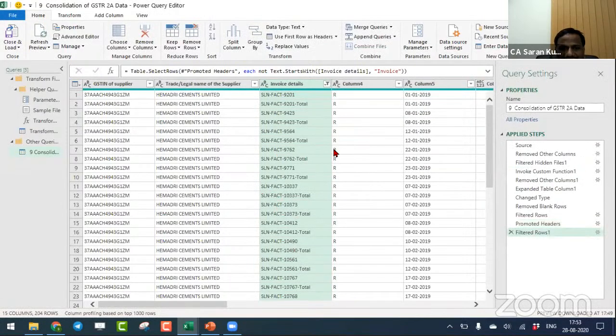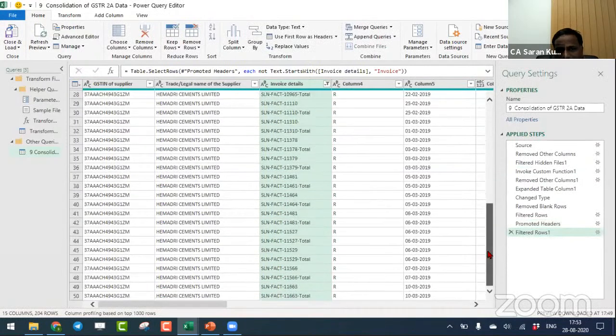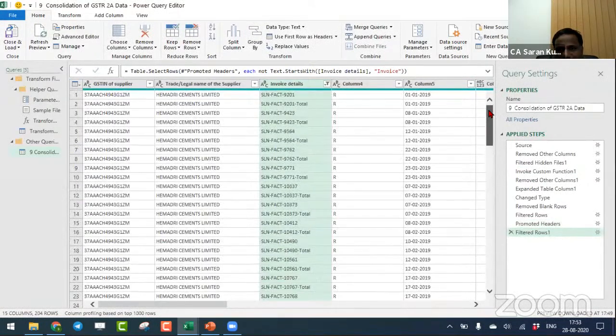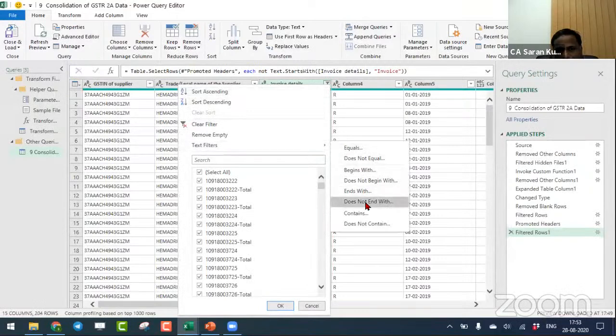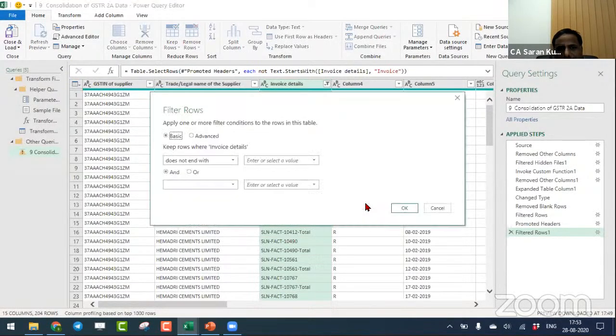That means other than headings, everything got filtered now. Do you think it's clean data now? No. Why? There is something, the total also. Now what I'll be doing, I will again filter for doesn't end with. I'm going to have total.